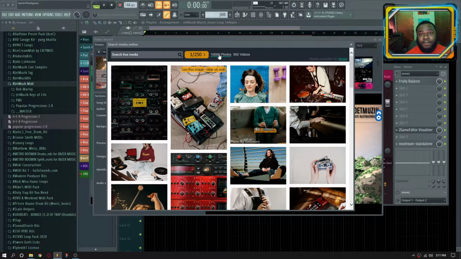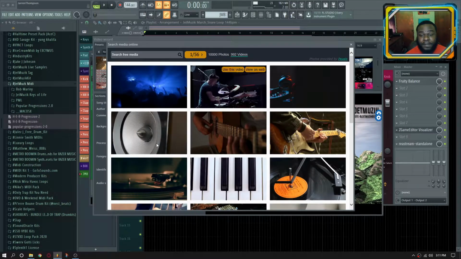That is a lot of photos to choose from, and what's crazy is when you choose these photos, the credits are already placed in your render box, which you can copy to your clipboard and put in your YouTube video description. These people get the credit for their photos that you are using, also with the videos as well. And these are all free to use, so you can use them. It's pretty dope.